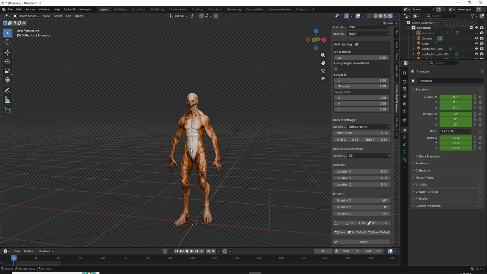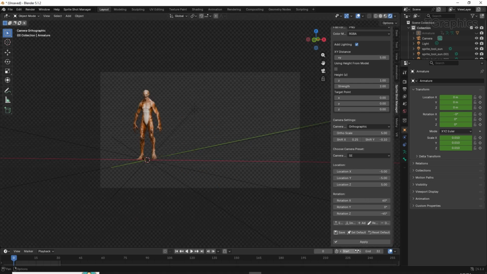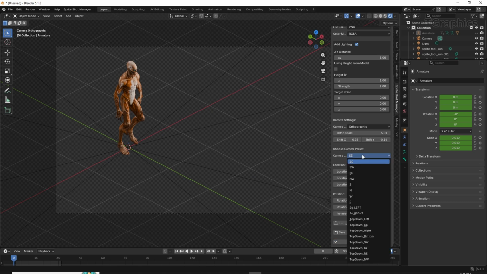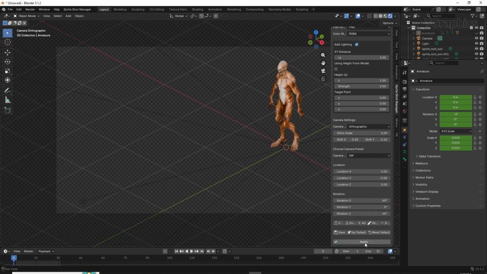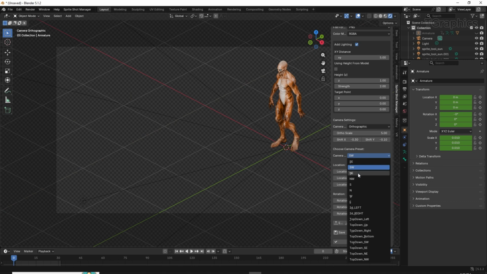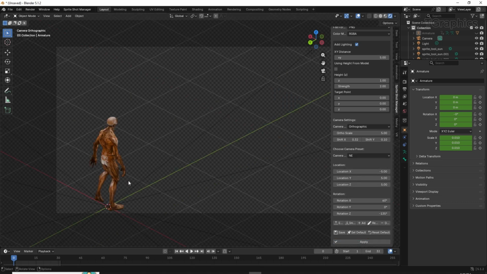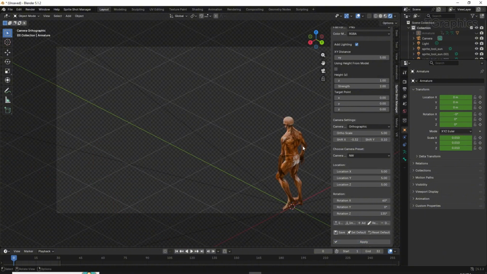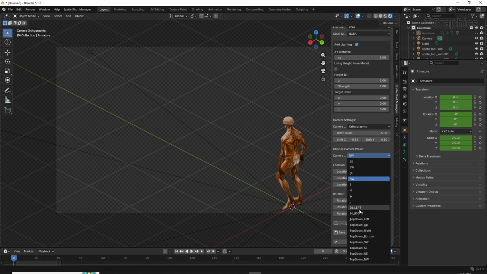After configuring the settings, press Ctrl plus Alt plus numpad 0 to align the camera to the current view. Then click Apply to apply the configured settings to the camera preset. You can choose from a variety of camera presets to generate sprites for 2D games or isometric 3D games.